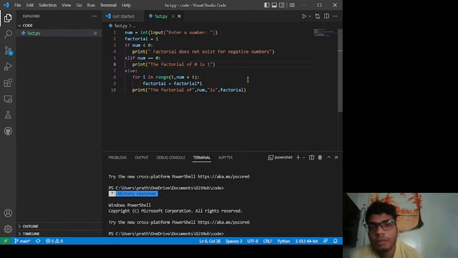For example, I'll say that if the num is 5, then I will write that i is in range 1 to 6. So the number is lying between 1 to 6, so then only we can do the future conditions.